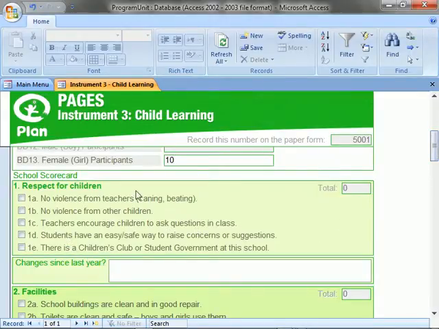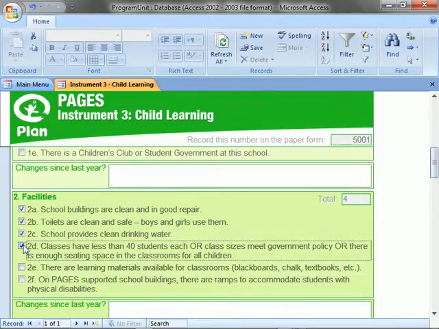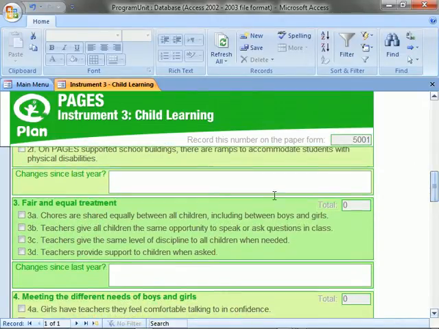The school scorecard data is divided into different criteria categories, and each criteria has a checkbox next to it. And you simply have to click the checkboxes for the criteria that were met, and the database produces a total for the criteria category, and as we'll see at the end, also produces a total score. After each criteria category, there is a text box where you can enter information about changes since the last year.